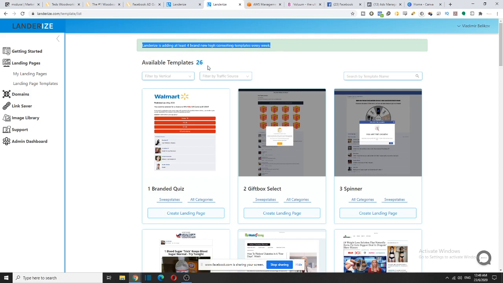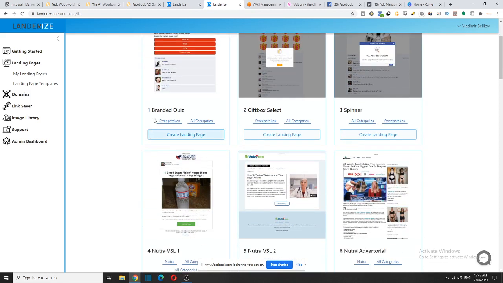So don't worry about this. All these 26 templates are tested by Colin Dice and his team himself. I know this for sure because I'm also a part of their team, guys. So basically it has been tested, and all these templates cater for different purposes.